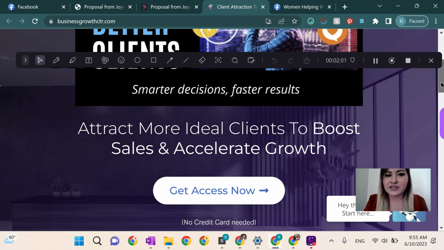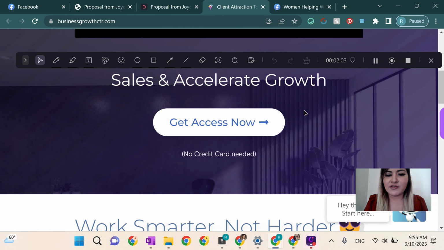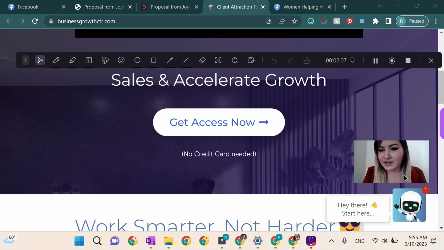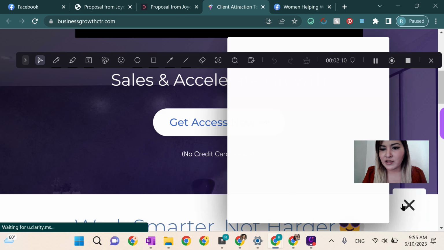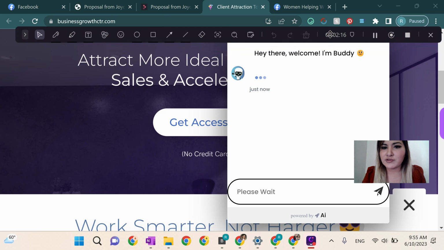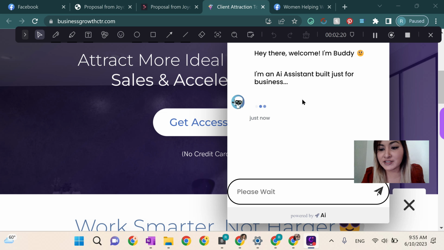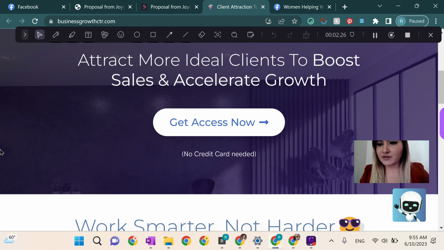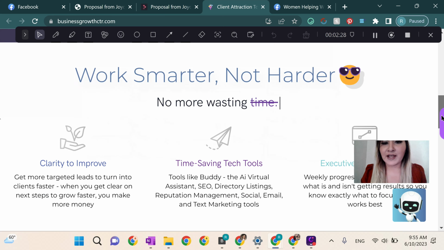You can see the video here and get instant access here, or if you'd like help onboarding, you can also chat with Buddy down here. This is Buddy, the AI assistant, and he'll ask you questions just to get you set up inside the dashboard more easily, and so that is where you'll get that.